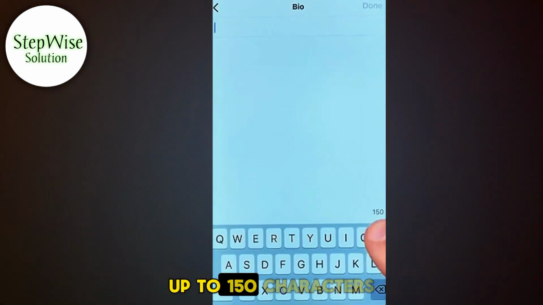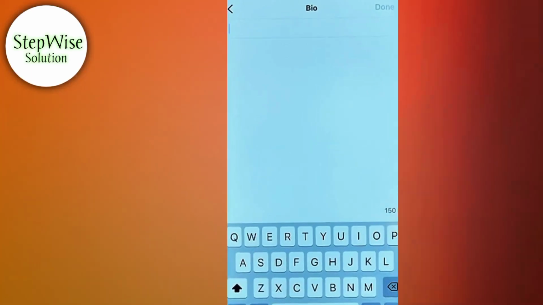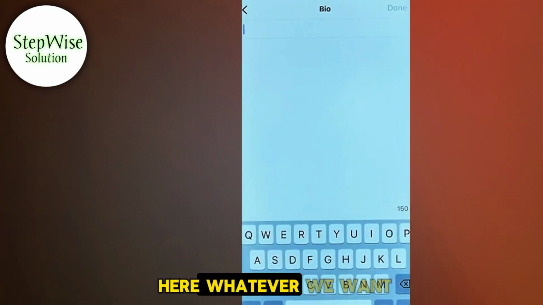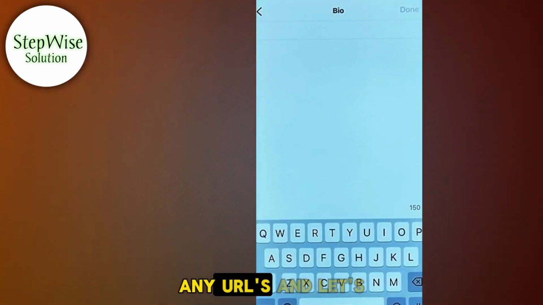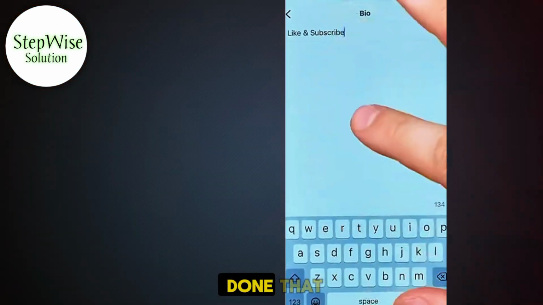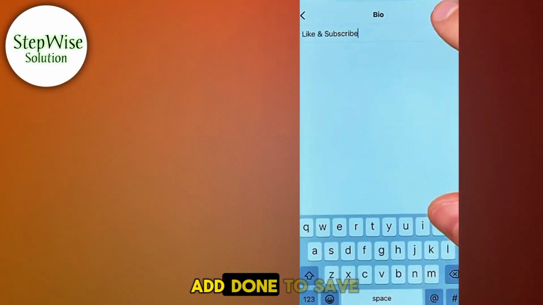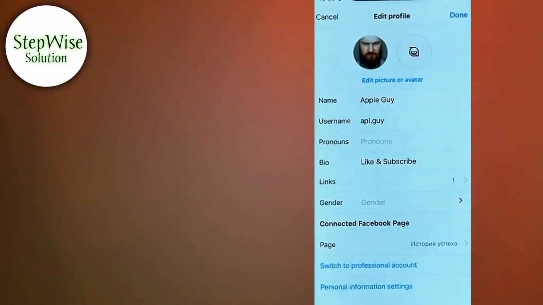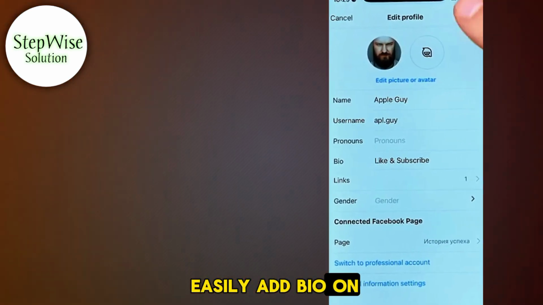Up to 150 characters. We can write down here whatever we want. Any text, any URLs, and let's say I want to add some bio here. And once we have done that, we can just tap on Done to save that bio. That's how you can easily add bio on Instagram.